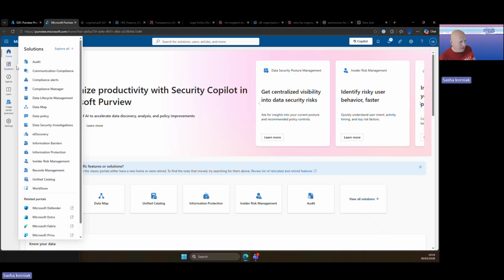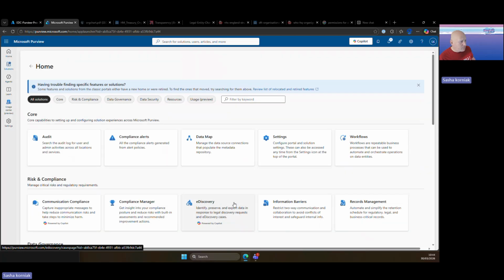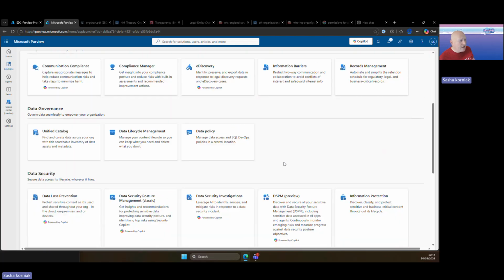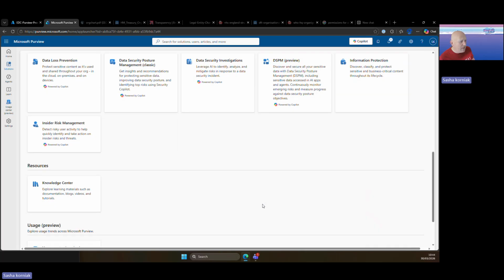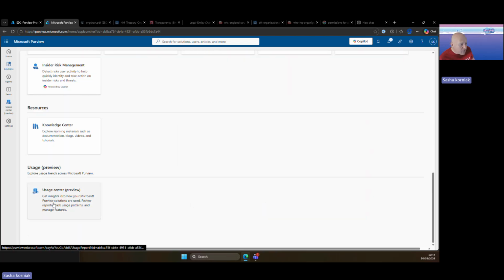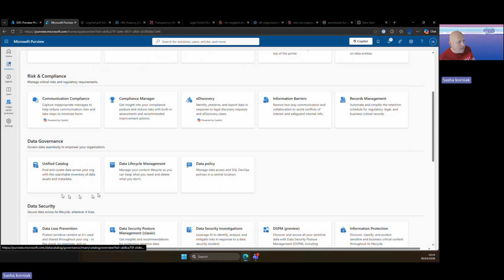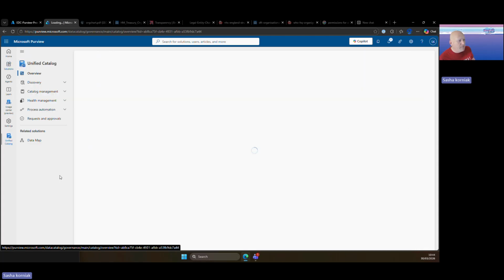What I am going to do is just show you all of the different bits within Purview. Purview is not one tool, it's a suite of solutions. As you can see here, we've got the core, risk and compliance, data governance, data security, and then the resources at the bottom. Even this is new, this is usage center as well. That's really interesting, something I haven't seen before. The bit that we're looking at is this bit, which I'm hovering the mouse around, called the Unified Catalog. That's the particular bit that we're focusing on today. So I'm clicking on that and it's going to open up.